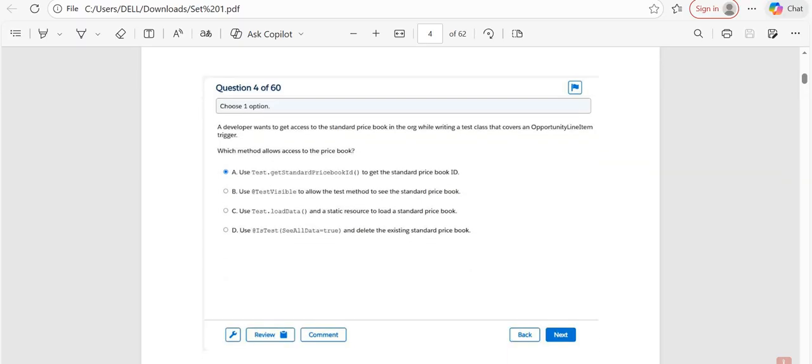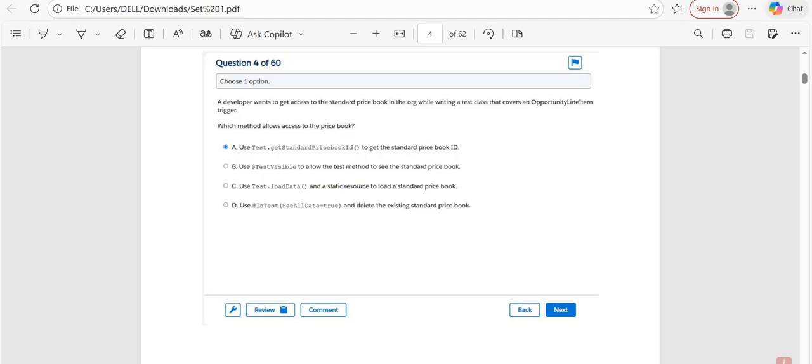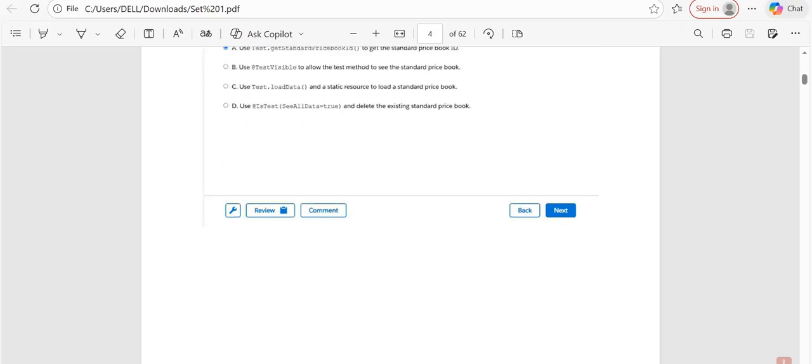Fourth question is: a developer wants to get access to the standard price book in the org while writing a test class that covers an opportunity line item trigger. Which method allows access to the price book? So the correct answer is option A: use Test.getStandardPricebookId to get the standard price book ID.